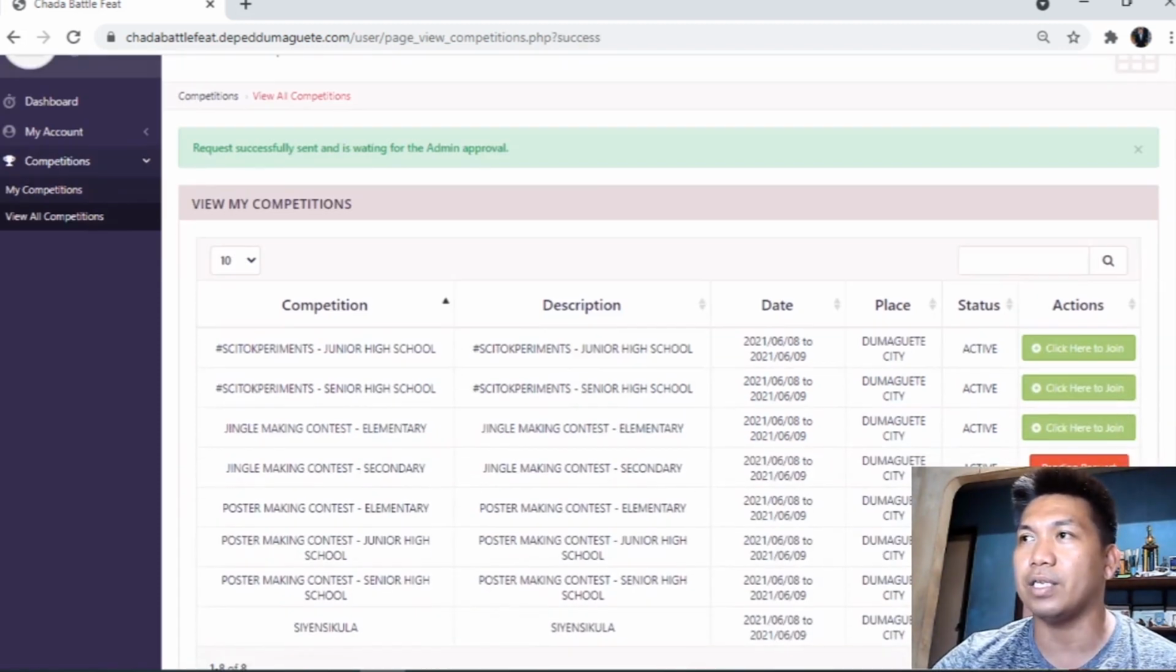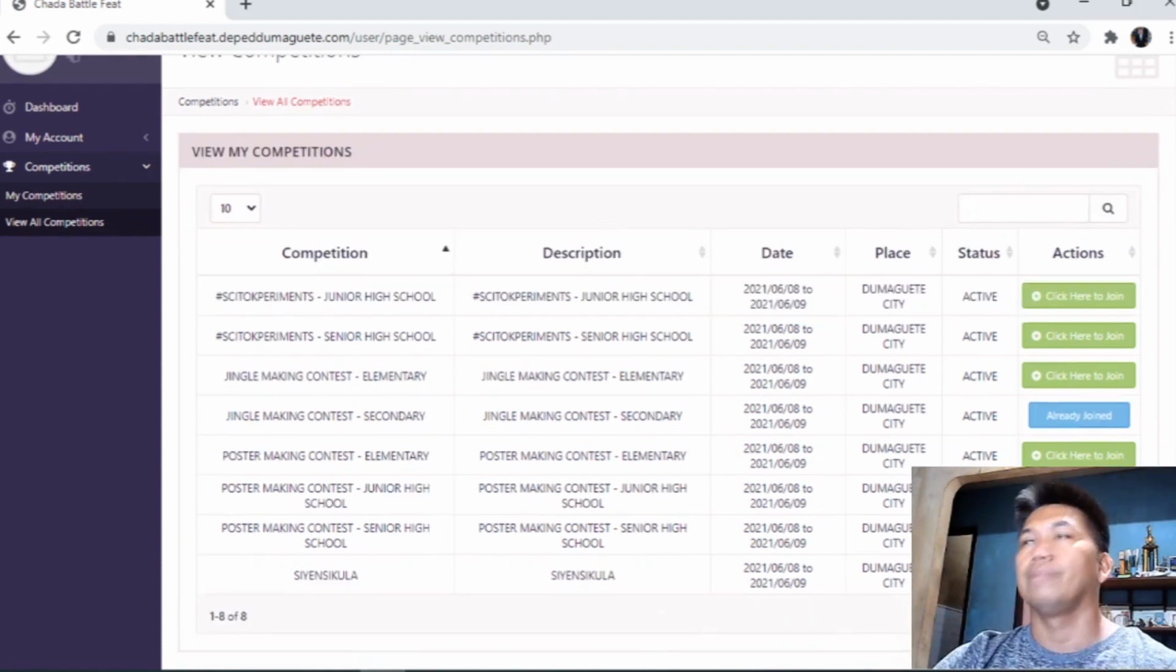If you notice, I have this pending request status already, meaning it needs the approval or confirmation by the system administrator. So you just have to wait for the said approval. Supposing that your request has been approved already by the system administrator, you can see the status here. It's already joined, so it's no longer pending request since your request has been approved. From there you can now submit your entries.